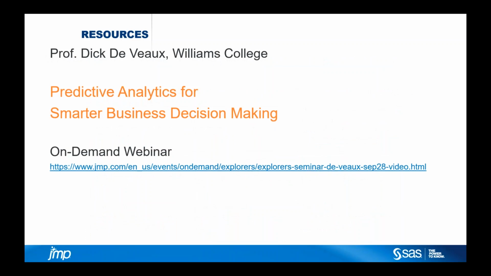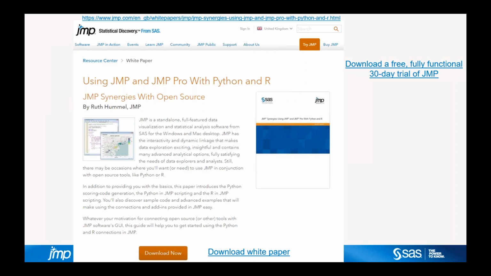You can also see some by Professor Dick DeVoe, and the reason I point him out is that he frequently will tell people I use two tools. I use R and I use JMP. And I use JMP to do the stuff quickly and R to do the stuff that JMP can't do.